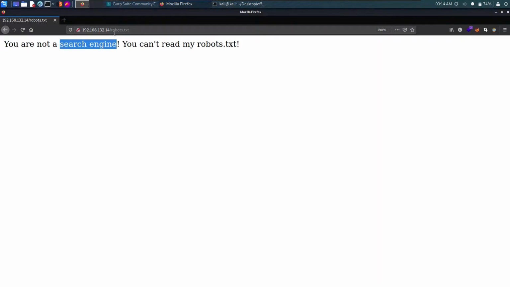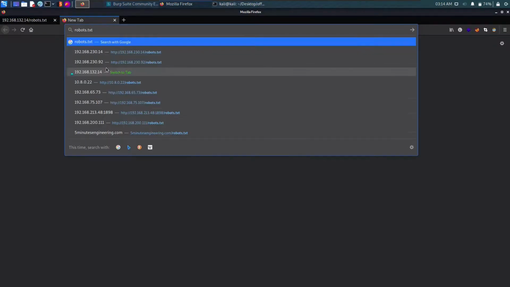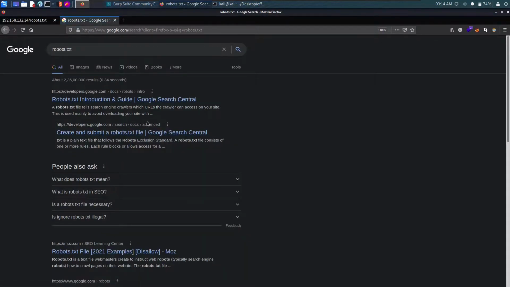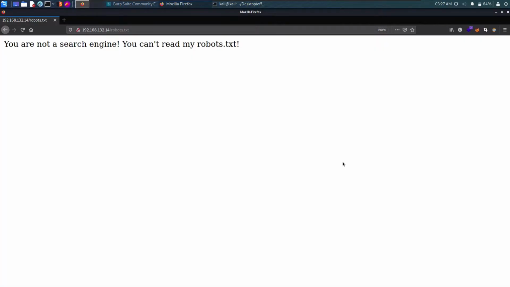If you don't know what a robots.txt file is, we can just search it. It's a file that tells search engine crawlers which URLs the crawler can access on our site. So basically, the robots.txt file is kind of a sitemap. Google crawlers or DuckDuckGo crawlers go to the website's robots.txt file, and they see the index of the website, and there are links that they can crawl, and those results will be displayed on Google. So it seems like it's checking whether we are a search engine or not.